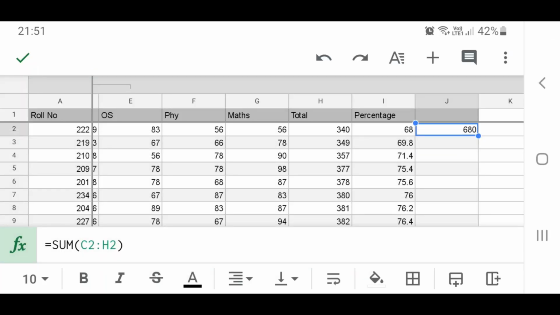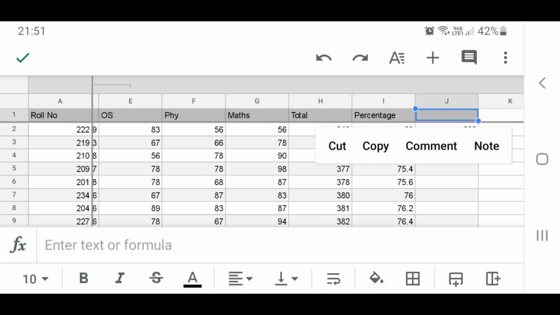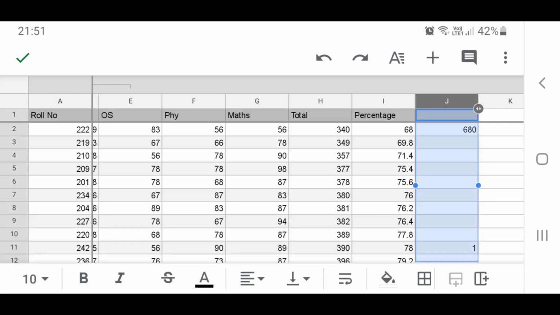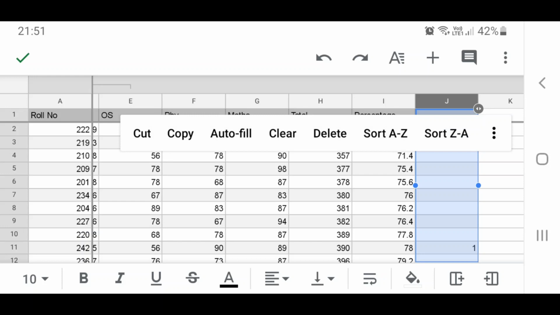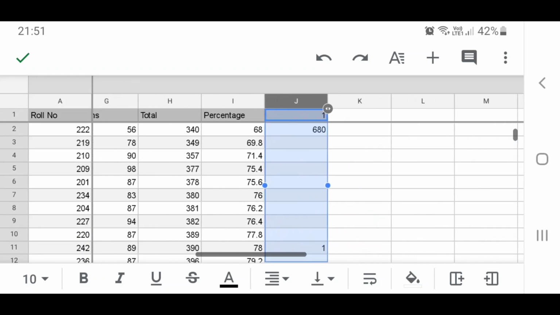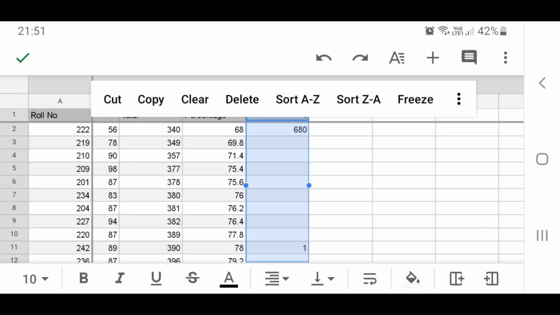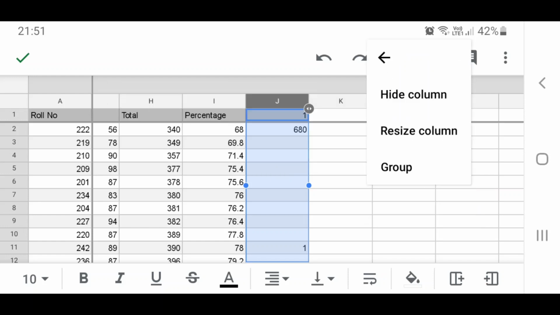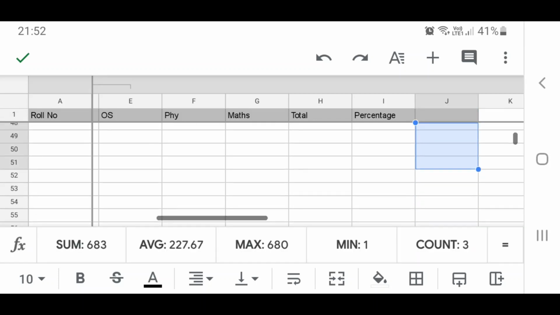that is the sum. And if I want to copy the same thing, I can just click on the column header, and I have an autofill option here that will automatically fill all the values. Okay, so if I want to copy the same formula to the remaining cells, I'm just going to select the cells.